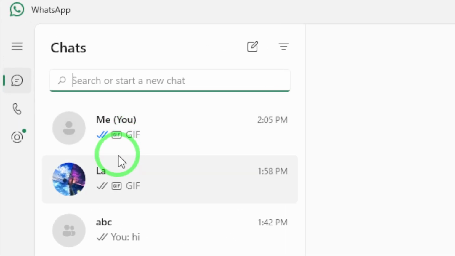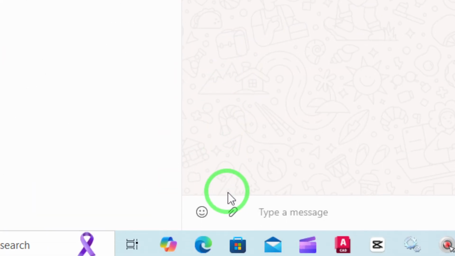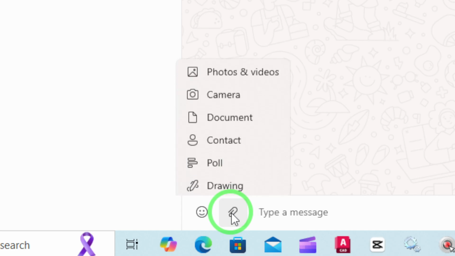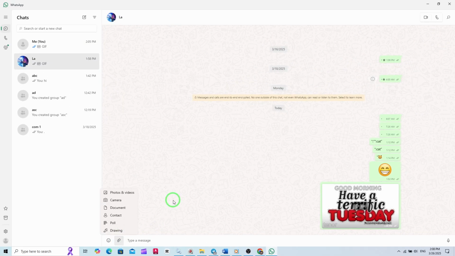Next, click on the Clips icon in the chat window. You'll find this icon near the text box where you usually type messages. It looks like a small paperclip and serves as the attachment tool for sending files, images, and videos.